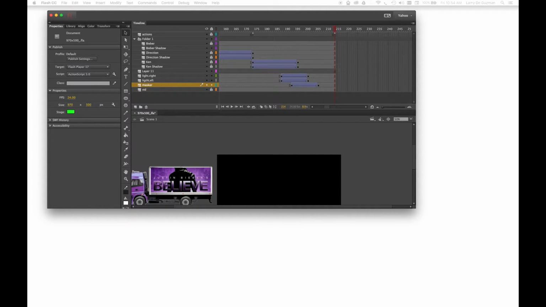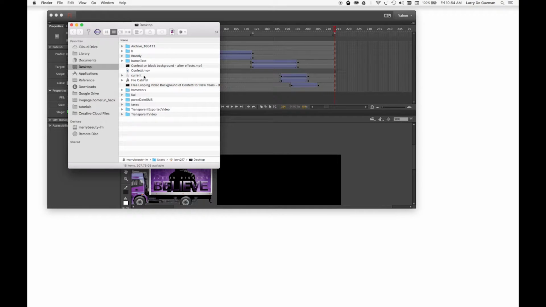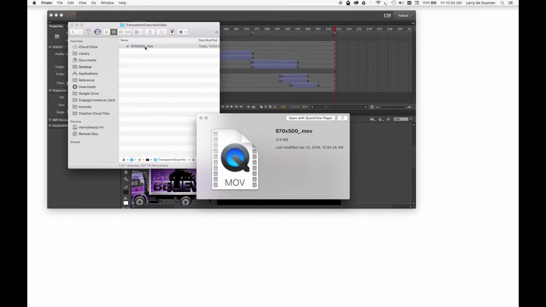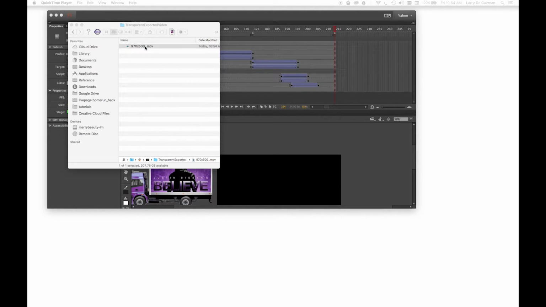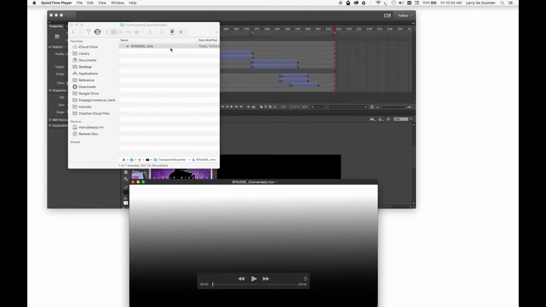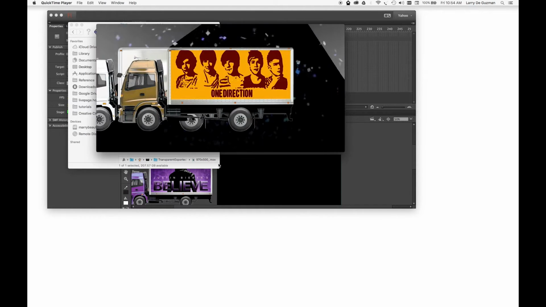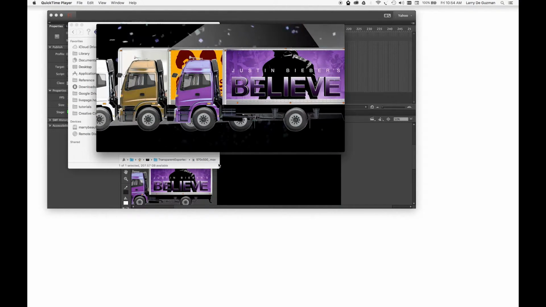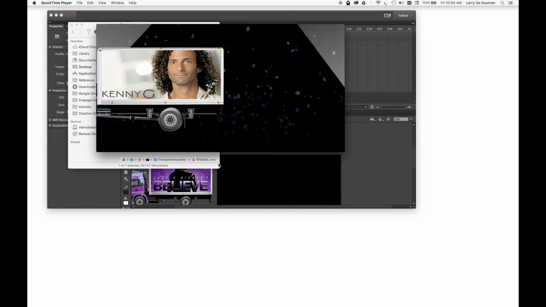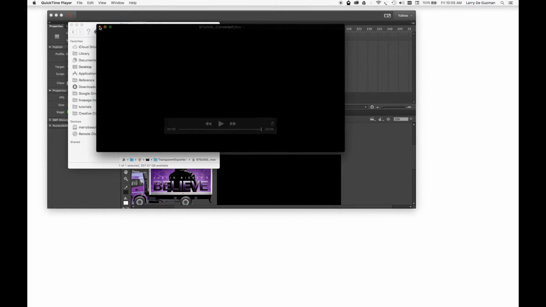The video will be saved in the location you specified. Let's check it out. We need to go back to the folder we just created, and we can preview this. There you are, Transparent Exported Video. It is a MOV file, and let's run it. We'll have to give QuickTime a second to convert it, and then click play. Perfect. Absolutely perfect. As you notice, there's no more green. The transparent is represented by black.